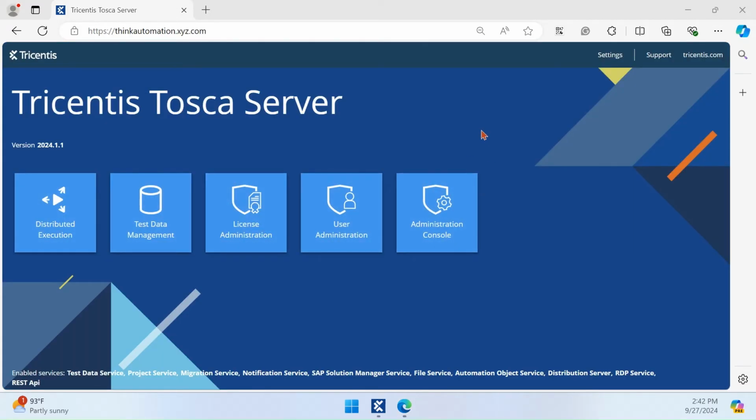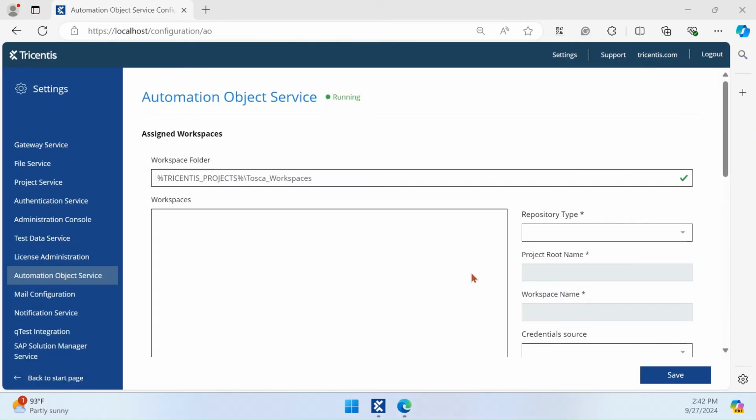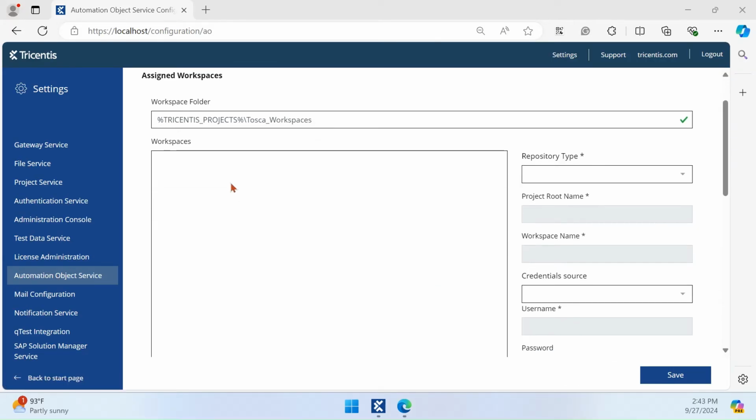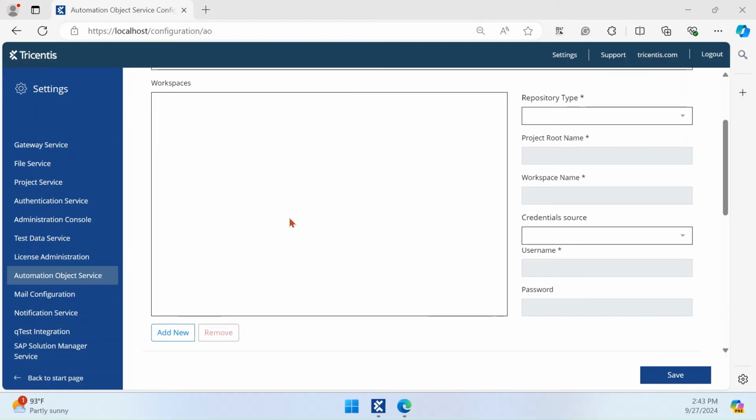Now the last setup on your Tosca server machine is you need to add the AOS settings and you need to add the workspace that we recently created, TSR workspace, in the AOS server settings page. Once you are on the home page of the Tosca server, just click on the settings button and then navigate to automation object service from the left-hand side panel. And then here you need to add a new workspace for the AOS.